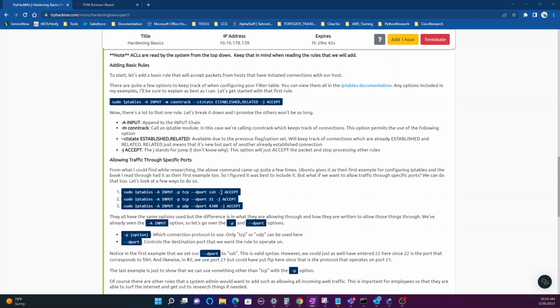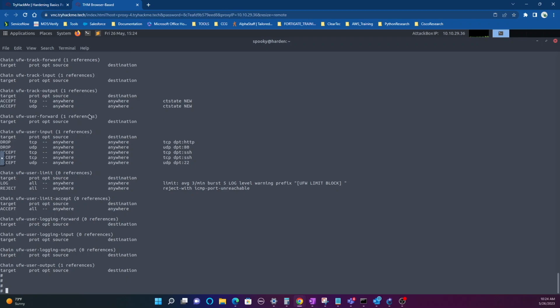SSH, -j. They said in the reading that they don't really know what this means, but it just means whatever I put after here, just follow through on the packet and process it and stop processing other rules. So that's what that -j is signaling to the system to do in this syntax. So if you were to enter all of that, you would be able to block SSH. I tried to do that and I tested it after I configured it.